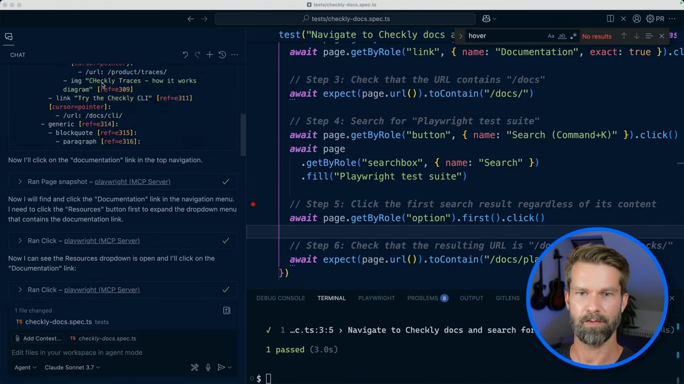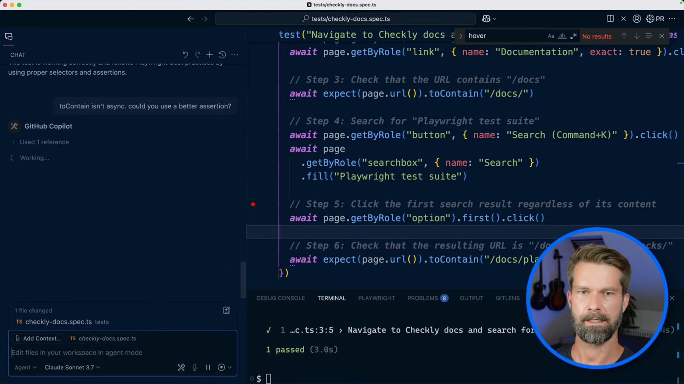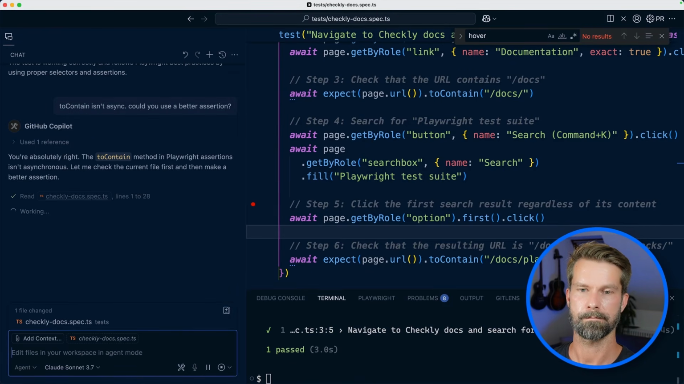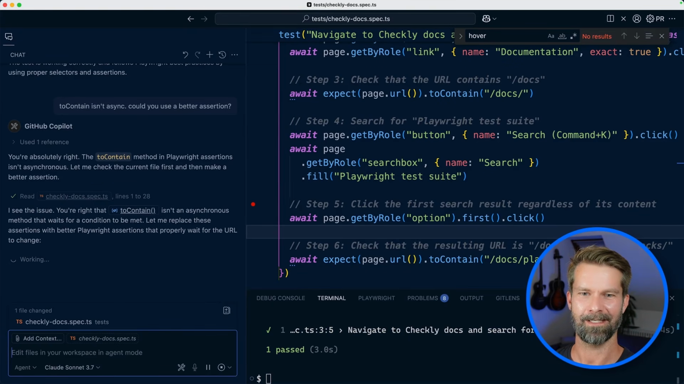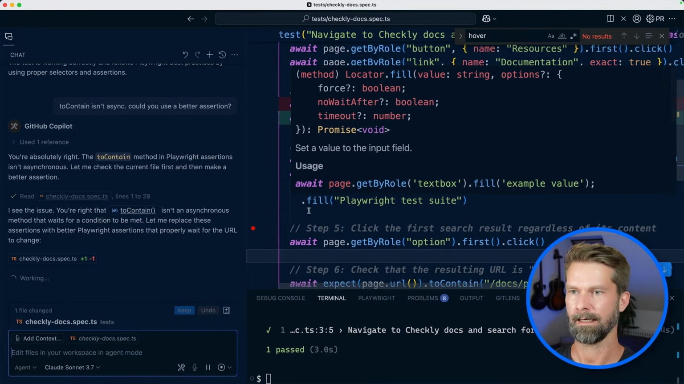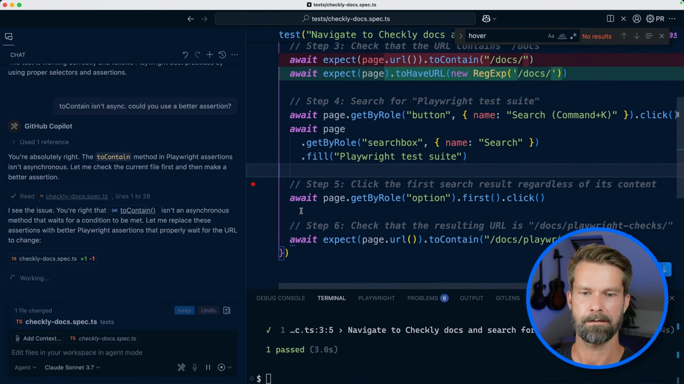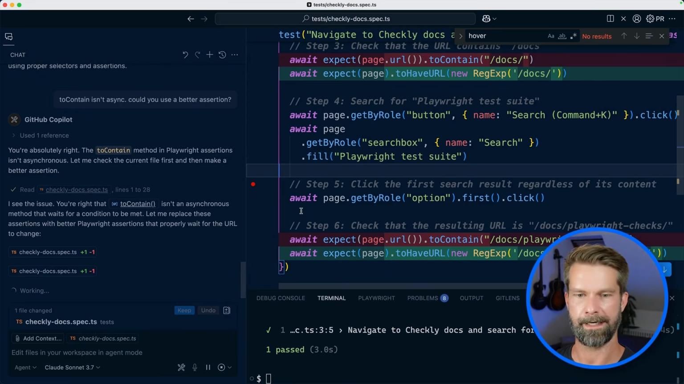Maybe we can also do this via Copilot. So let's say toContain isn't async. Could you use a better assertion? Let's see. All right, so let's see what we have. We got something better. You see the issue? All right, well done. All right, working again. And now we have toHaveURL. I think we can also pass in a regex, but let's see. Now what happens? We have toHaveURL here and toHaveURL there.